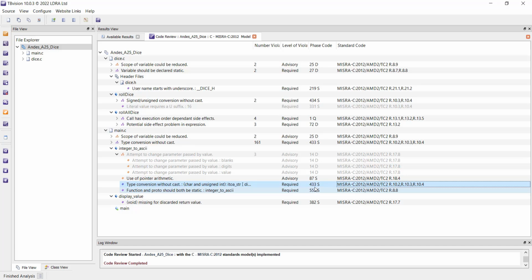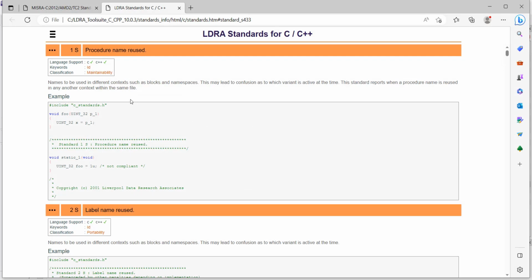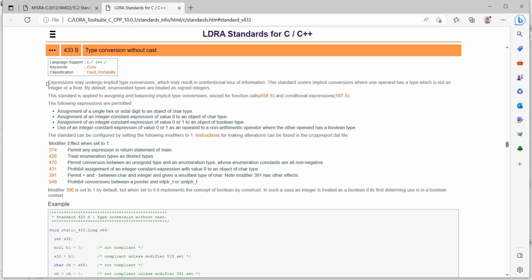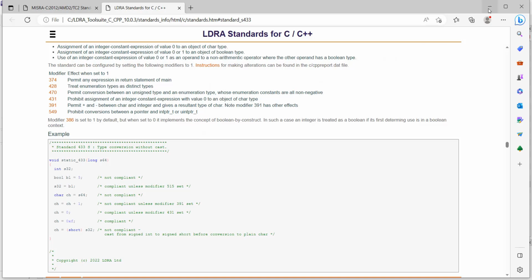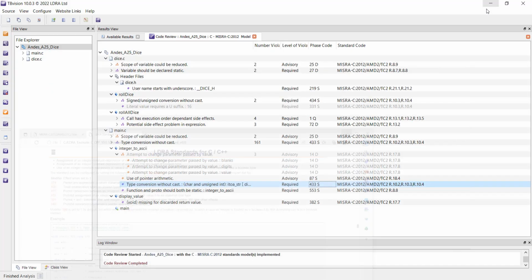If you want to know more about the internal rule which has been mapped to MISRA C 2012, you can get more information about that, where you will be able to see a detailed explanation with an example, which will give you more information about how to interpret the rules. Alright, so we are now able to see the violations which have been identified by the LDRA tool suite as part of static analysis. We can also ask the tool to generate various reports.